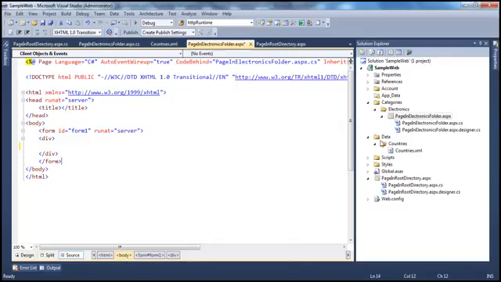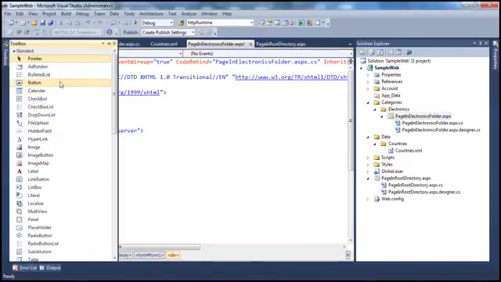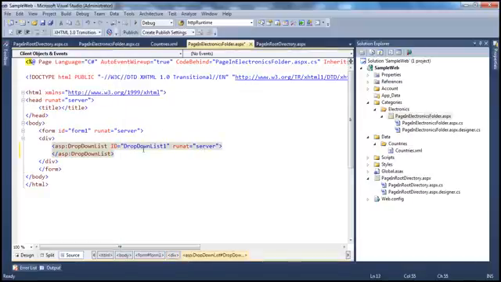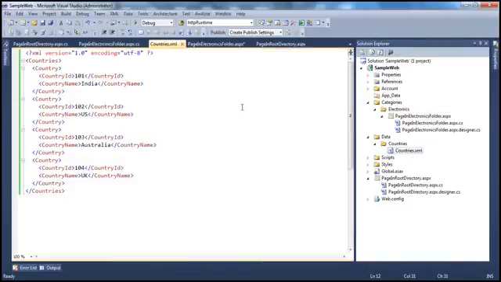Here I have a simple ASP.NET web application project, and if you look at this page, ElectronicsFolder.aspx, it's present in the Electronics folder, which is present in Categories, and this Categories folder is present in the sample web project. Now let's say on this page I want to drag and drop a DropDownList control, and bind this DropDownList control to the countries.xml file. If you look at this countries.xml file, it has a list of countries, so I want to display these countries within this DropDownList control.